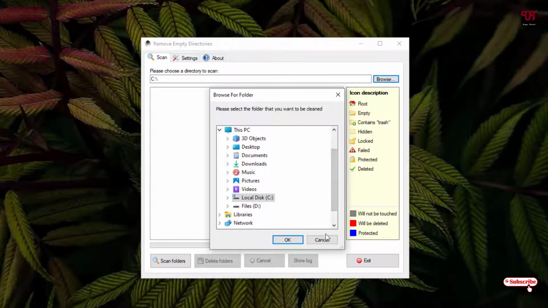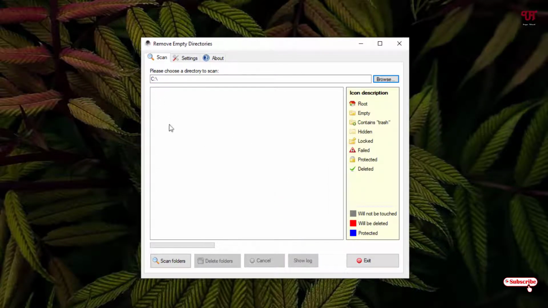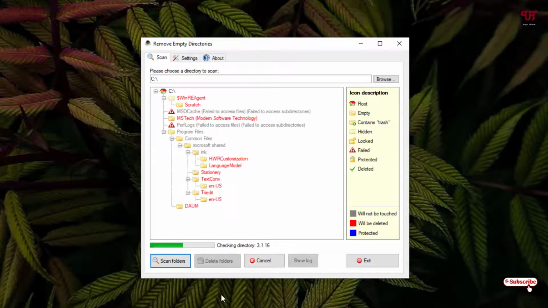I'll just scan the entire C drive right now. I'll click on OK, selecting the C drive. And below you can see scan folders. Just click on it to scan the entire C drive for empty folders. You need to wait for some minutes, depending upon how big your C drive is. So have patience and let it completely scan.